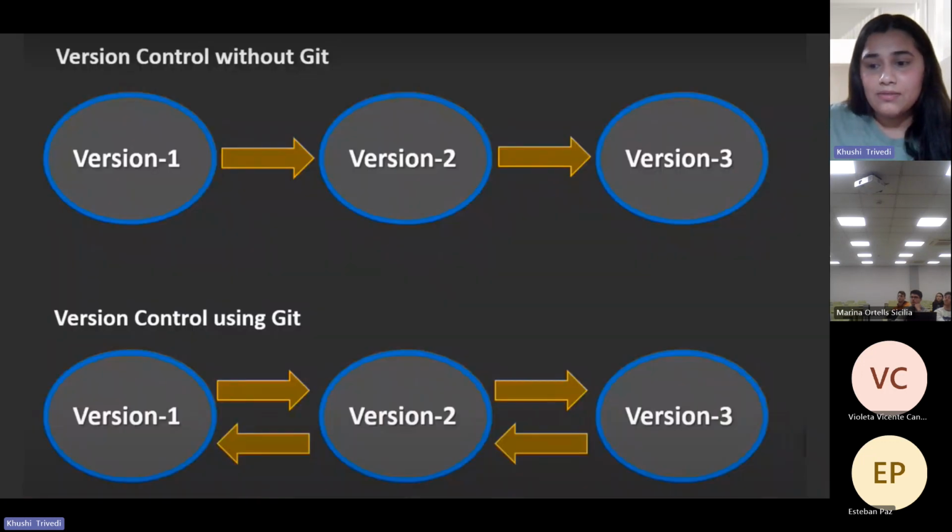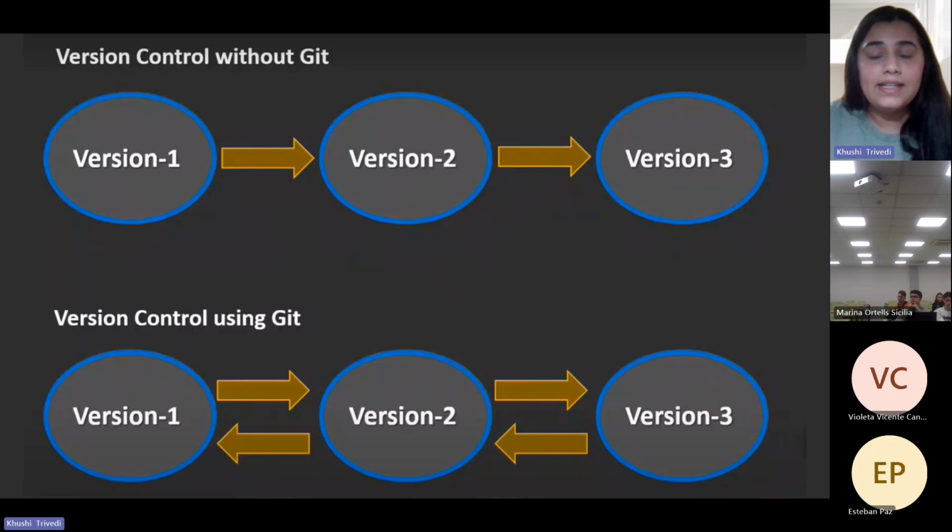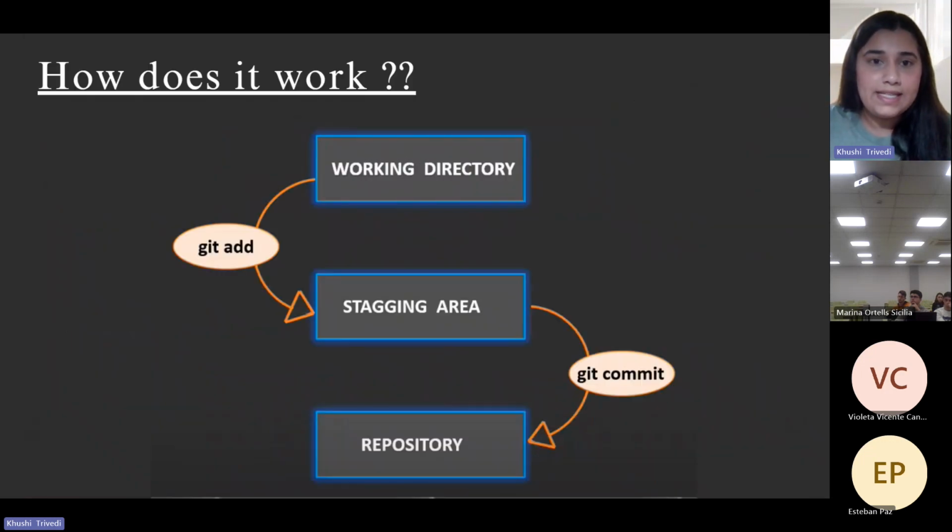So yes, can you see this diagram? This diagram actually shows, the first one tells you if we do not use Git, this is how we go. We have one version, we make the changes, and we go to another version. But using Git, at any time we can go from one version to another and again back and again to another. This is all we can do with Git. It's so easy. And how does it work?